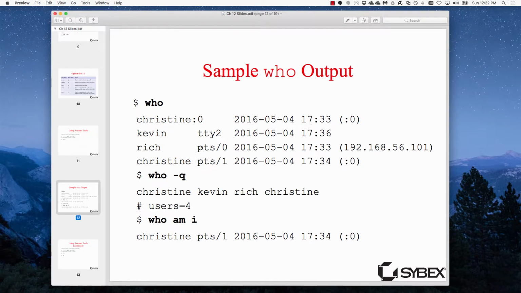So some sample output here, and I'm glad that they included this because this is an example of what you might see if somebody's logged in via SSH. We can see the IP address that they're logged in from, and they're on a pseudo terminal, so pts/0 is where they're logged in.